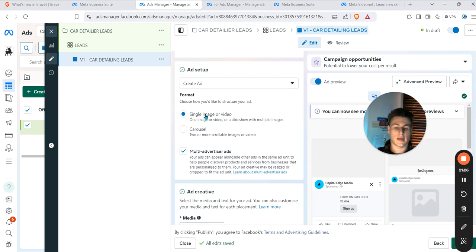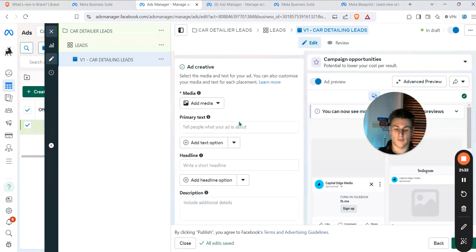You can choose between an image, a video, or a carousel. There are different types of ads you can run. Keep it on a single image and video. Scroll down to add creative over here and click on add media. Now it's going to give you the option to add an image or video. I'm going to click image.